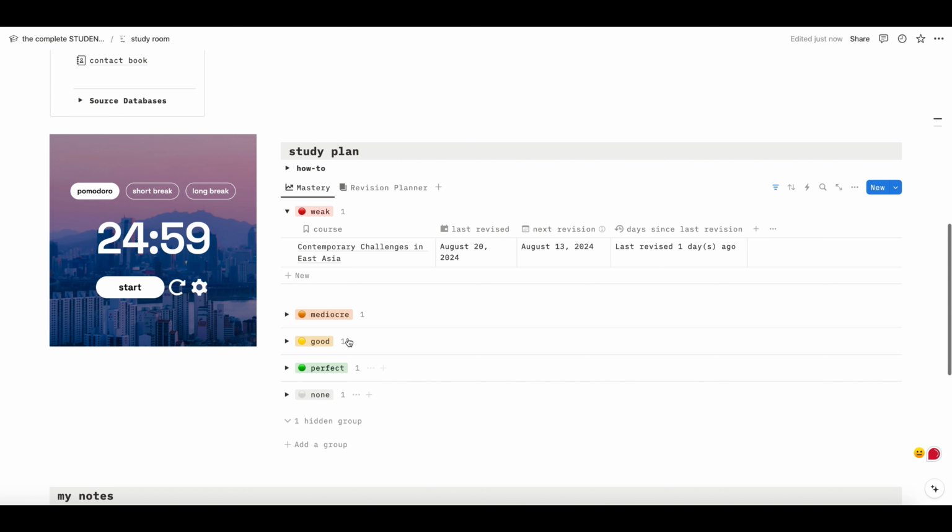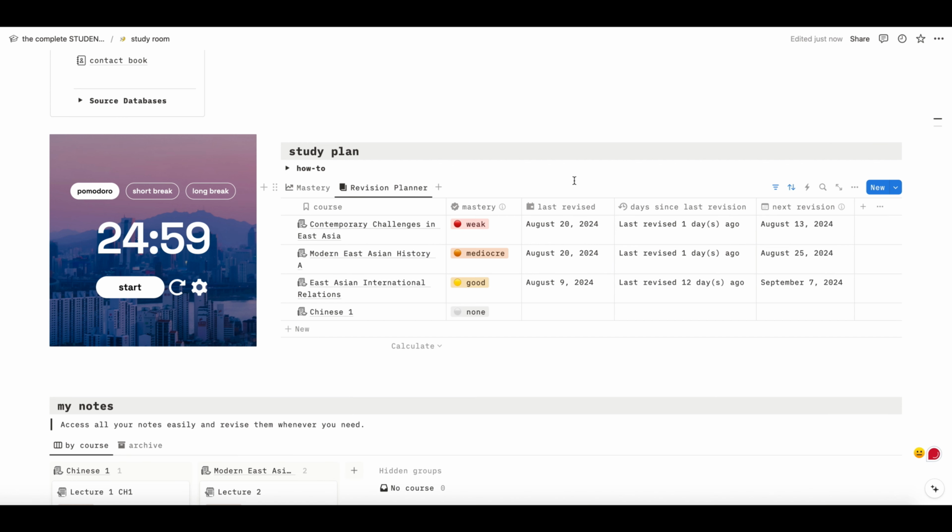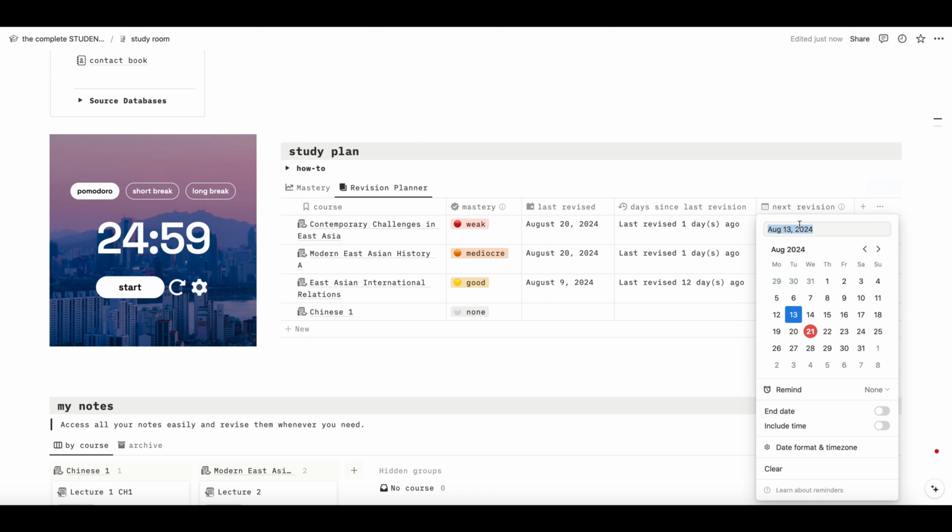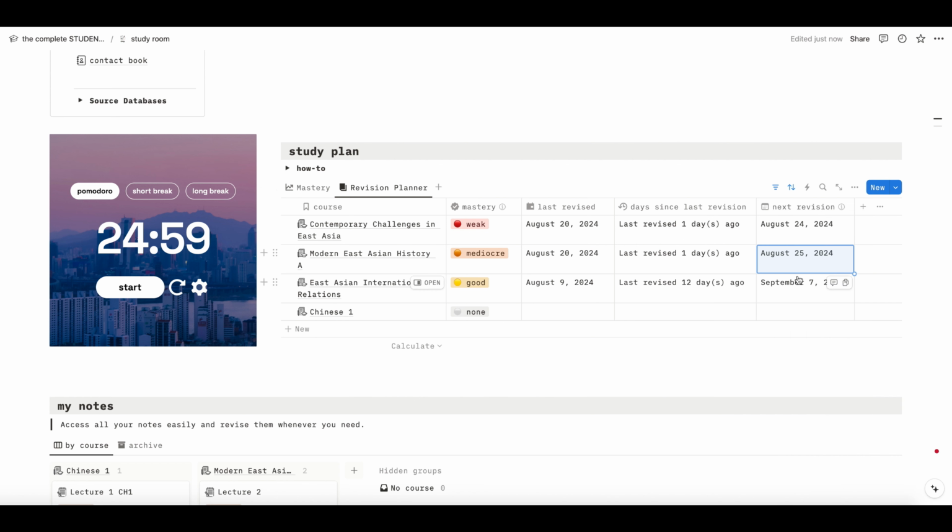The second view is your revision planner. It is designed to show the courses you need to revise first, based on your mastery level and the last time you have revised the subject. It will also show precisely how many days have passed since the last revision. So ideally, you want to review all subjects with a low mastery level more frequently, say every 3 to maximum 6 days, and leave more days between revisions for subjects you feel confident about.